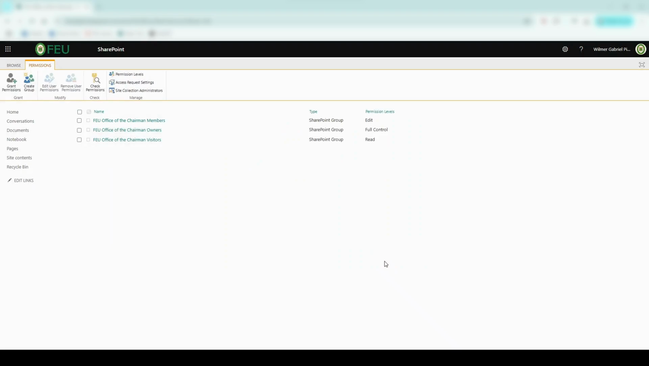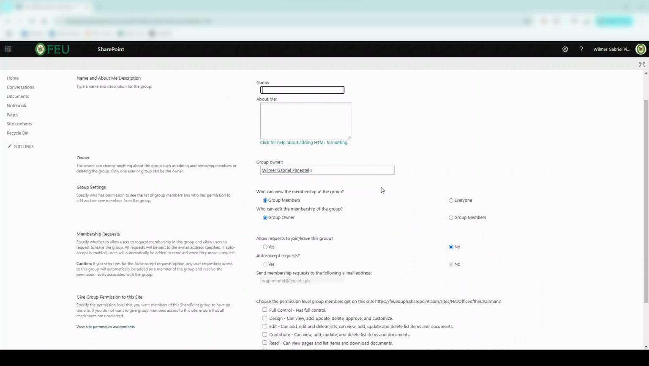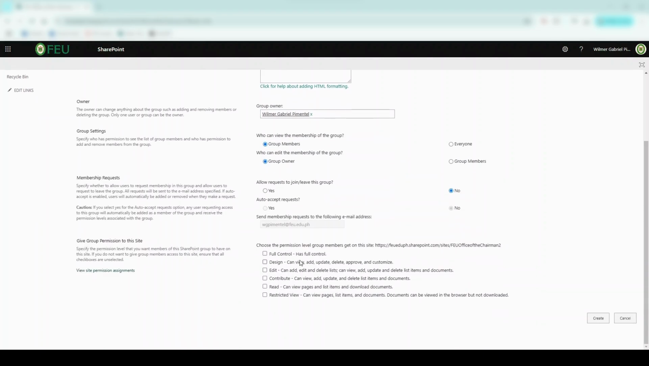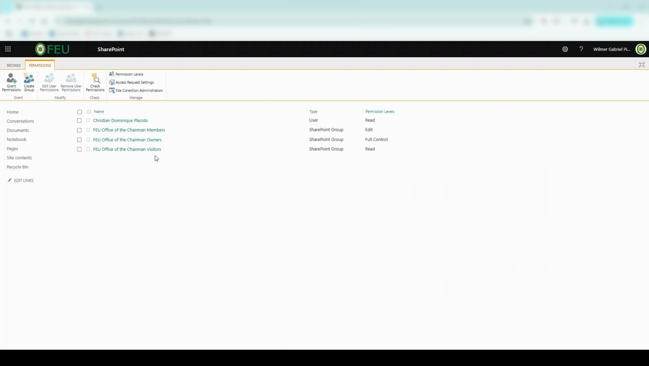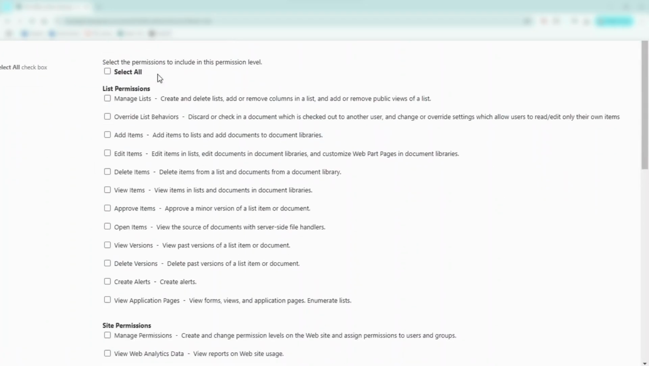Here, you can select a more specific permission level, such as Design, where the user can only edit pages, or Read, where users can only view the SharePoint site. 3. Moreover, you can create a custom group aside from owners and members. You can configure this and set a default permission level. 4. Lastly, you can create a custom permission level where you can specify which actions are allowed for this specific permission level.